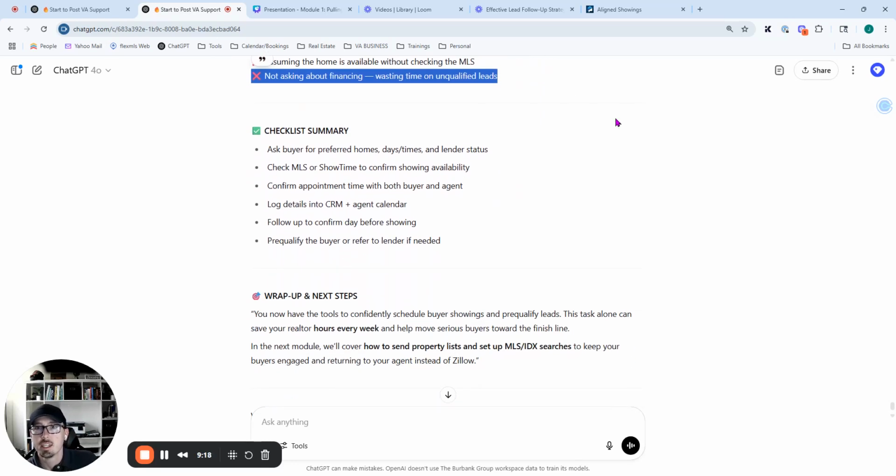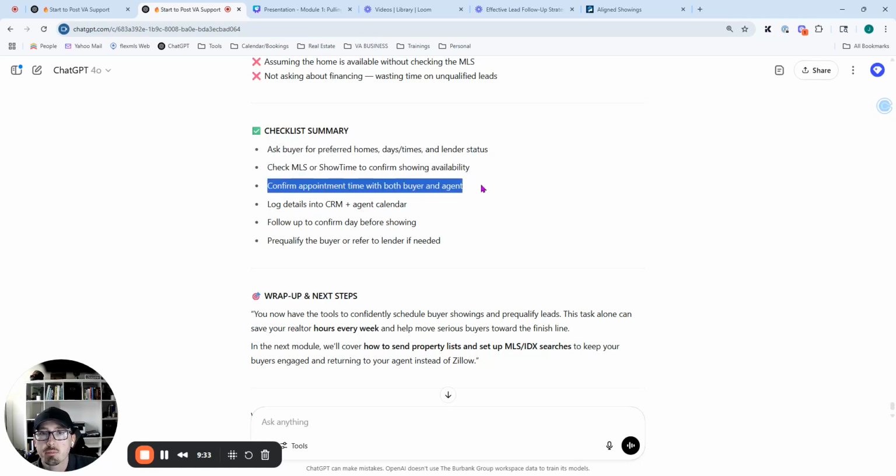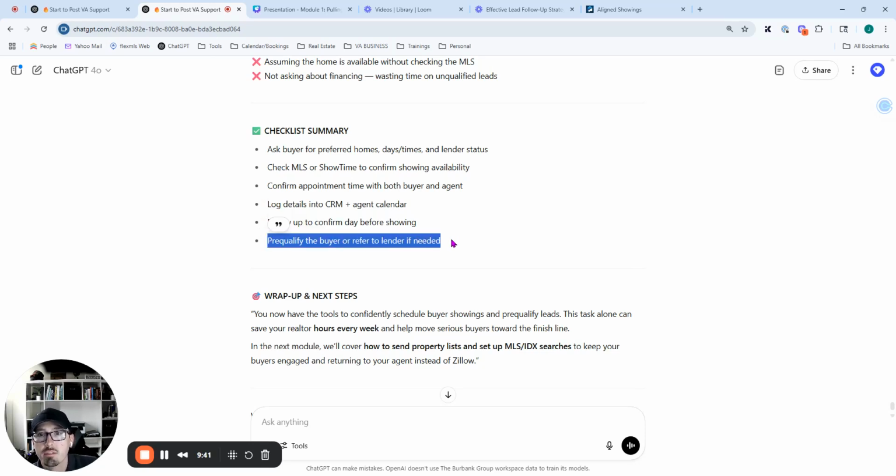So, checklist summary. Ask buyers for preferred homes, days, times, and lender status as you get that buyer lead. Check the MLS for ShowingTime or online showing to confirm showing availability. Confirm appointment time with both buyer and agent, usually the morning of. Log details into the CRM plus agent calendar. Follow up to confirm the day before the showing. Pre-qualify the buyer or refer to a lender if needed.